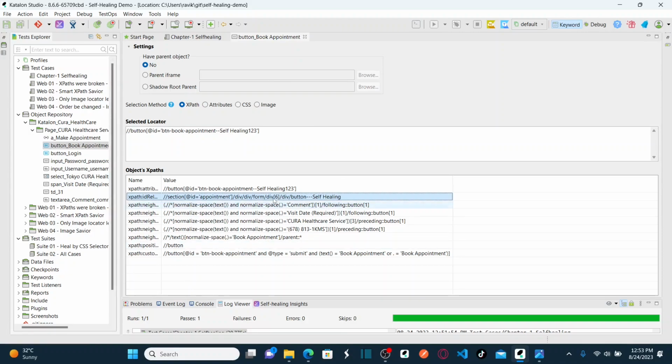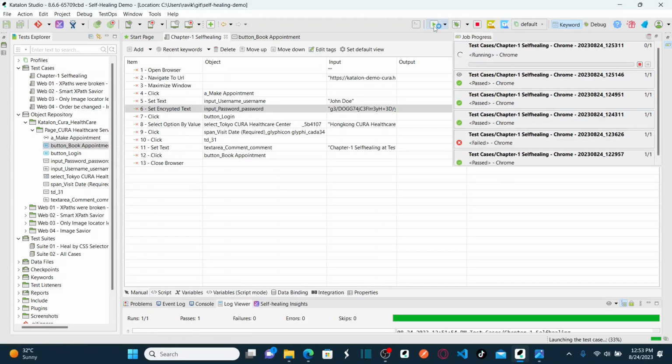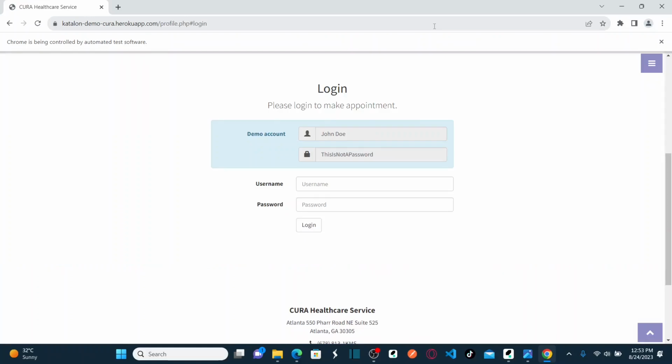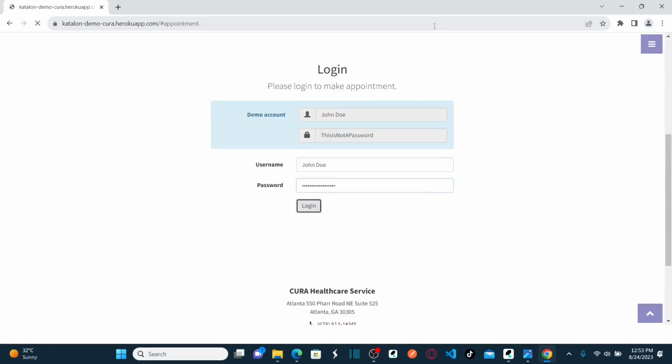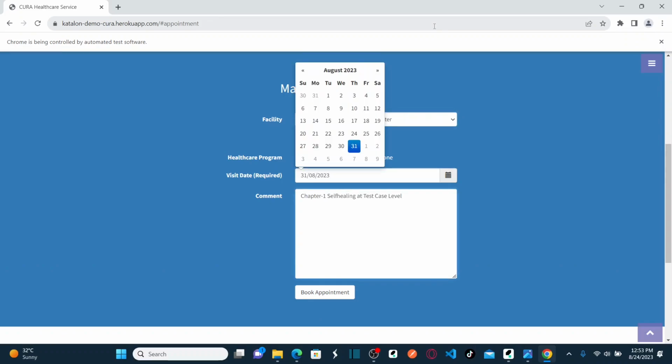Now let's run the test case and see what happens. Run this. Now your first make appointment. We basically corrupted almost 2 or 3 locators of that particular make appointment button. Let's see now what happens. Okay, I think something went wrong. Let's see if it is self-healing or it is not taking anything.